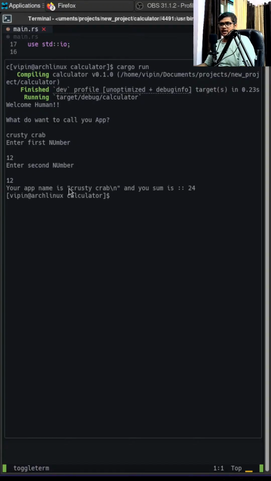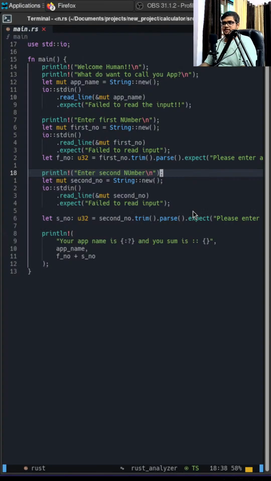You see, your app name is Krusty Krab. I need to trim that as well. You see, that is the issue. If I just enter a string variable, if I don't trim it and try to parse it, it will not get parsed. That was the panic last time, and thank you Arivajra for reporting that. I really appreciate that. Okay, so we have the new line over here and the sum is 24. Now just exit this thing. Let's trim that as well.